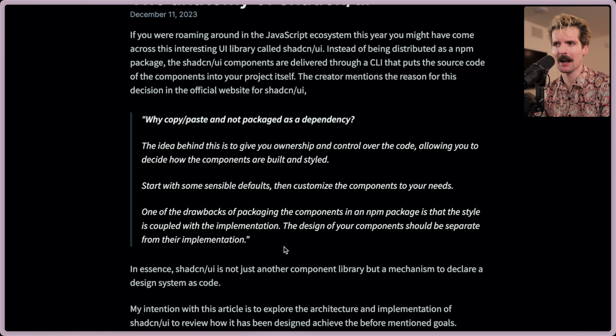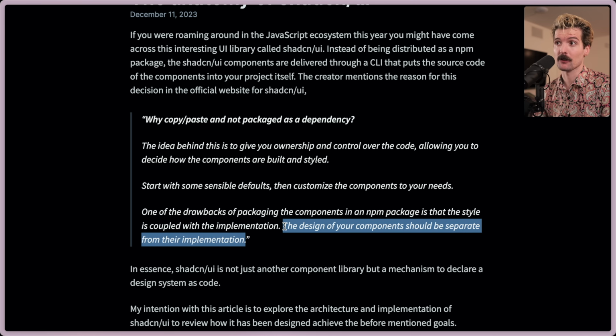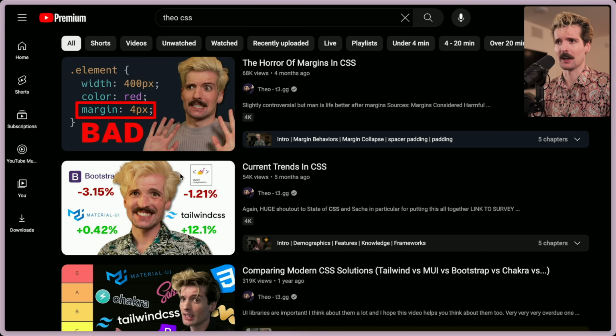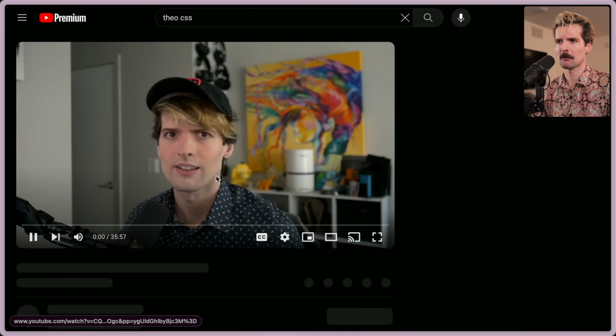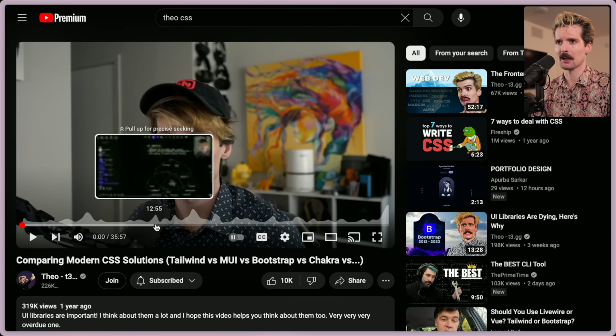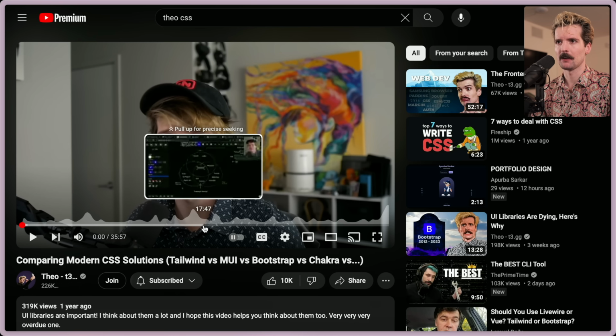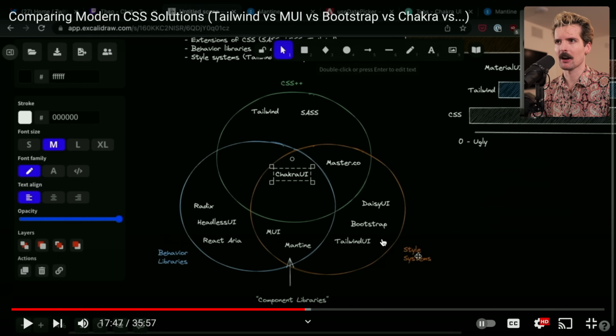One of the drawbacks of packaging the components in an NPM package is that the style is coupled with the implementation. The design of your components should be separate from their implementation. I've been hammering this point home for so long. Let me find my best traffic over time video probably ever by comparing modern CSS solutions. This video has been a consistent 500 to 1,000 views a day for years now. And the reason why I think is this diagram I drew during it.